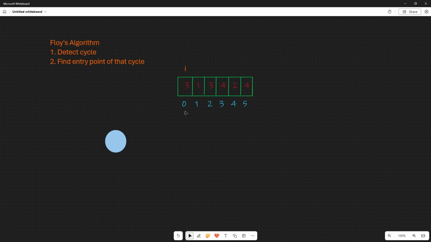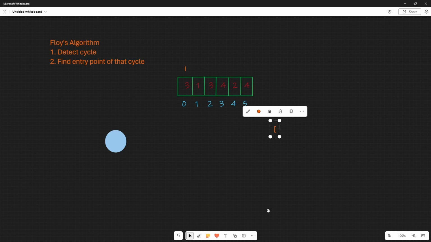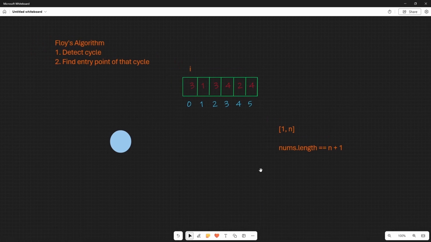All right, so we'll start out at location 0, and the reason why we're going to start there is because our bounds is between 1 to n, where nums.length is equal to n plus 1. So notice that 0 is not in this range. Because 0 is not in this range, we know 0 cannot be inside of the cycle, because we're never going to go back to 0.